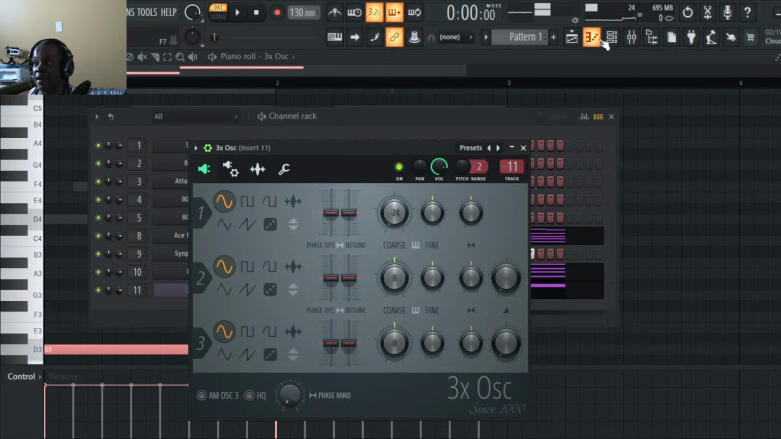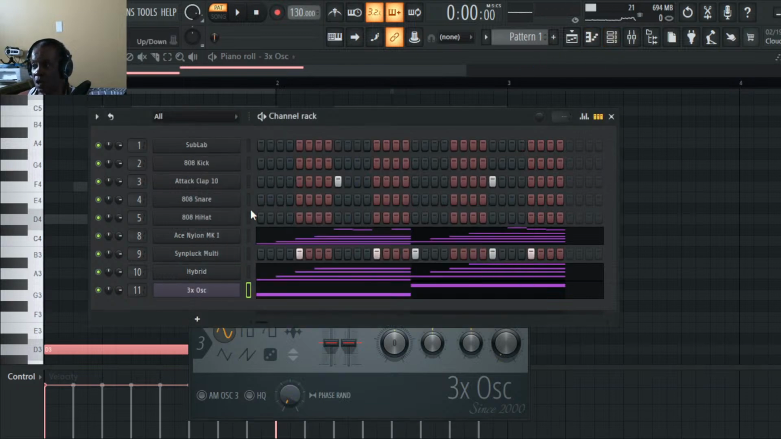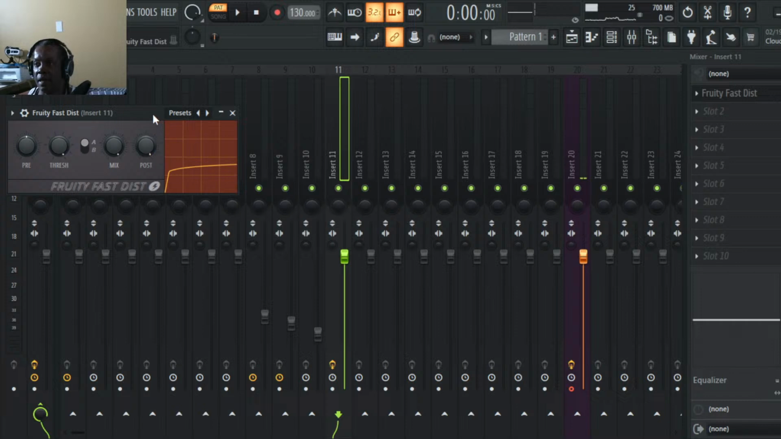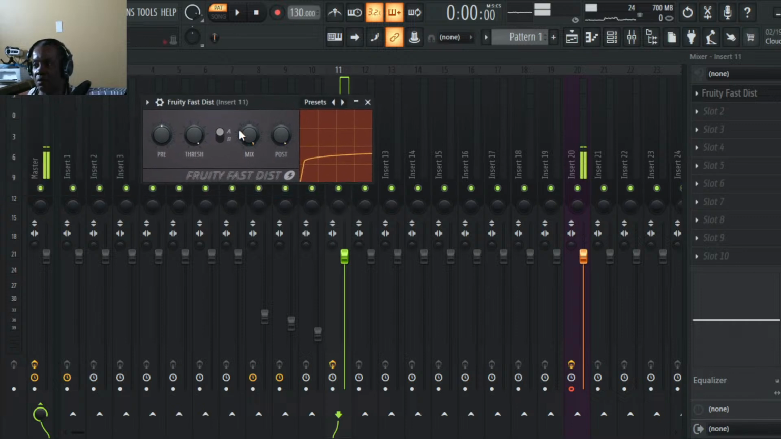Okay. And quite naturally, with this, we have to add a distortion plug-in to give you that buzz. So we're gonna use Fruity Fast Distortion. This is in your plug-in. There we go. And we're gonna add a little. Let me cut this mix down some. Here we go.